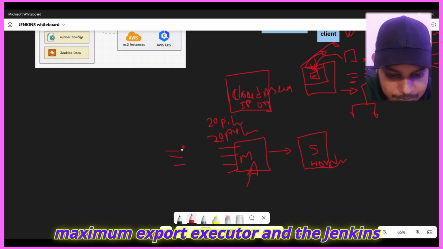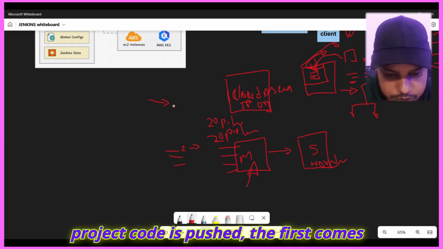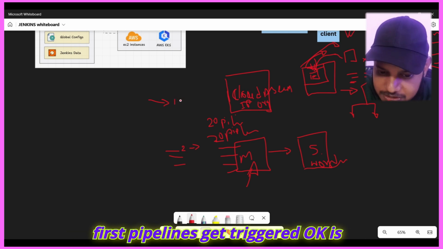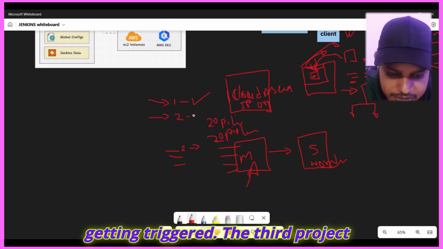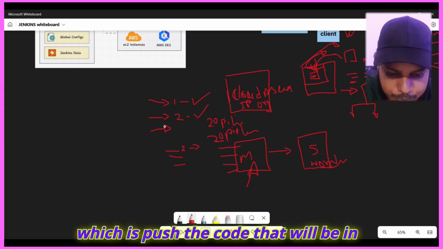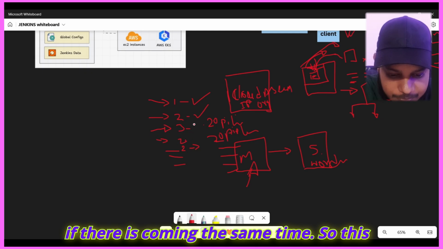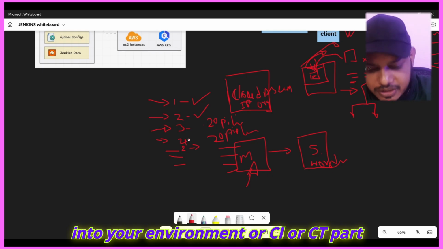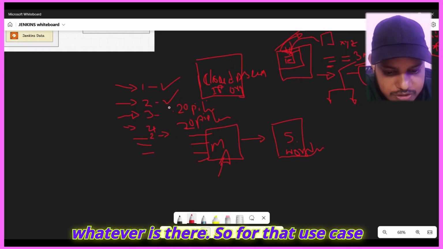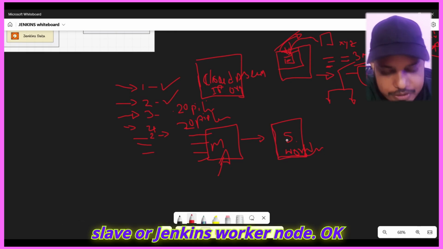Because the maximum number of executors in Jenkins is 2, if the third pipeline is triggered, say one project's code is pushed, the first pipeline gets triggered, meaning it is getting built. The second project came, that is also getting triggered. The third project which pushes code will be in the queue. The fourth one will also be queued if it comes at the same time. So this will take time to deploy into your environment, the CI or CD part, whatever is there. So for that use case, I'm going to create one Jenkins slave or Jenkins worker node.